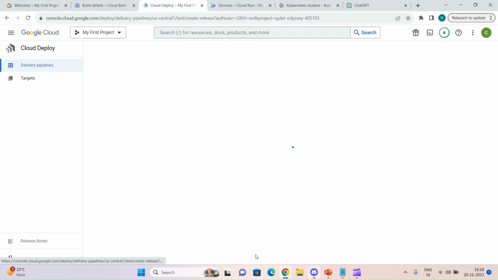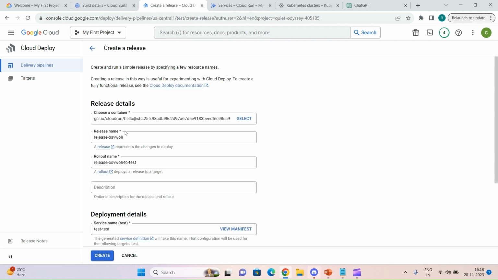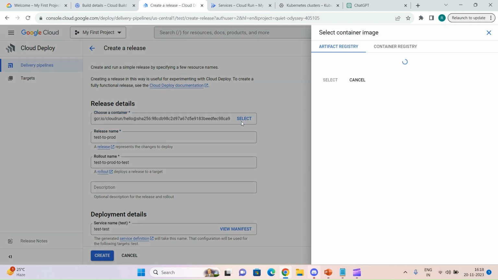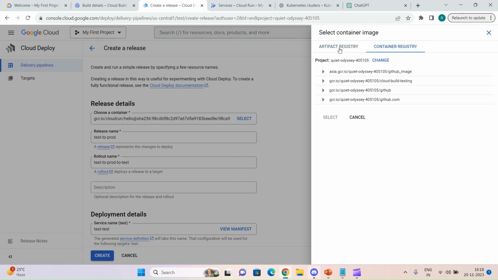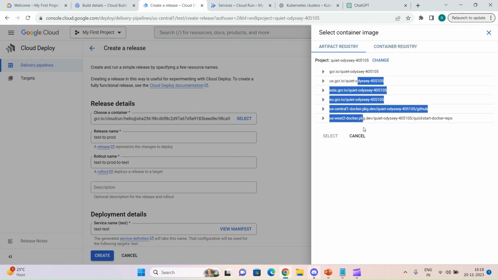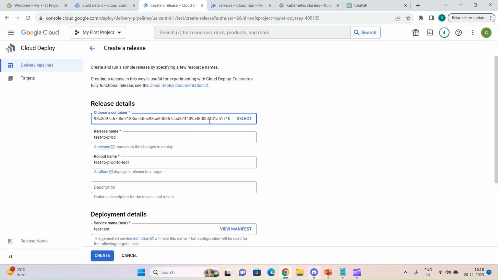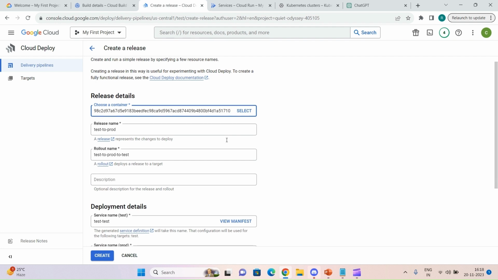You can create a release from the console also. So let's give a release name, say test-to-prod. After that, if you already have an image, you can just select that image, like an image from your Artifact Registry or Container Registry. I'm going to use the test image of Google Cloud only, since I don't have an image as of now. If you have a build config, you use Cloud Build to create an image, then you want to deploy that image to your test, stage or prod environment. You just call that image here in this release, and it will automatically deploy that.